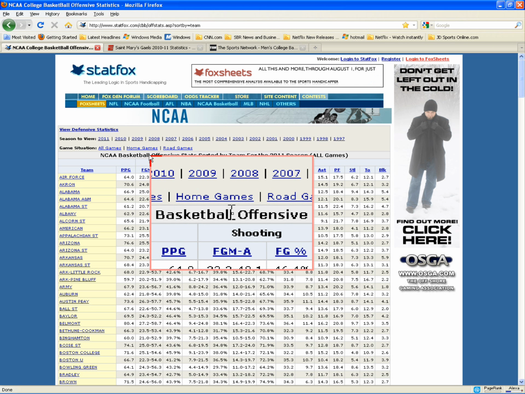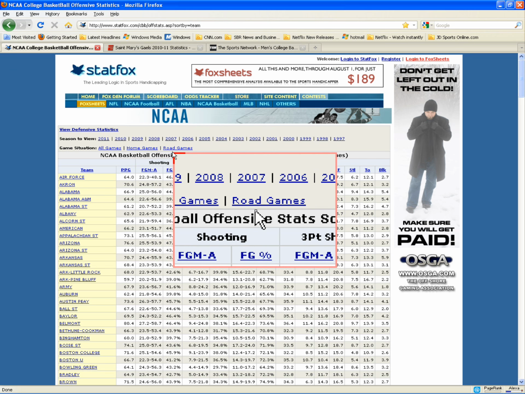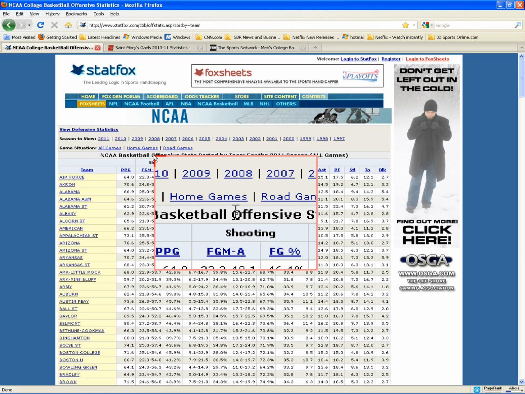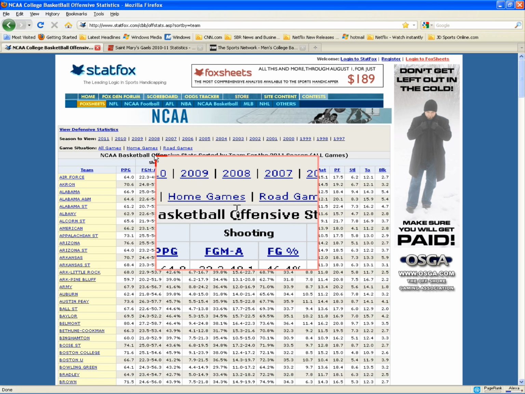And that's very important. You don't want it to be on road games, even though they are most of them. For some reason, in March Madness people come out and they play really, really well, like they're playing a home game. And then some teams don't. And just to get a whole rounded picture here, we'll just go with all games.